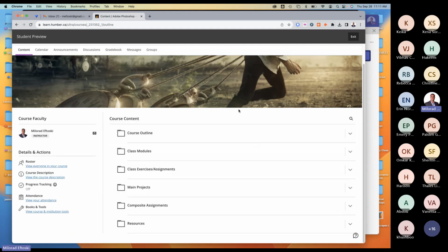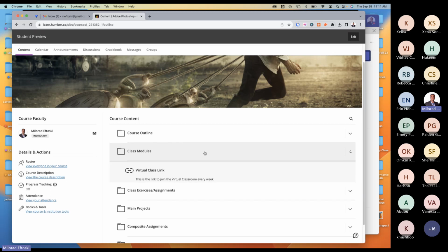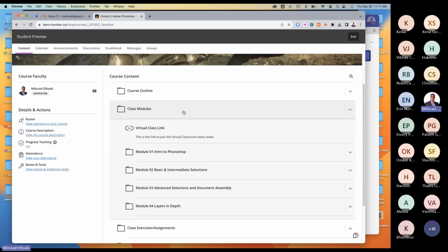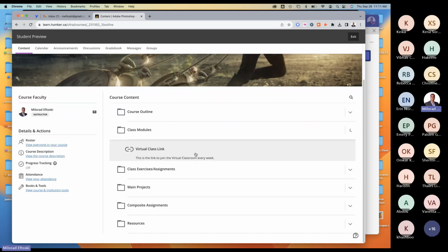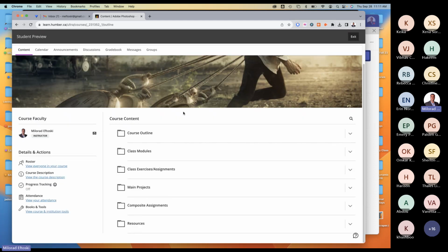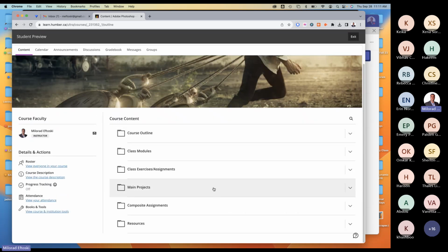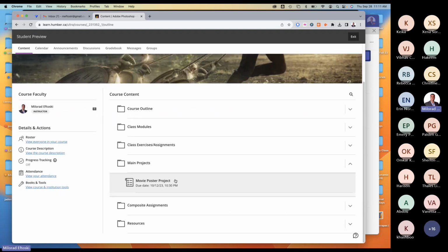So this is what you'll see right now. The course outline, everything has a folder built-in module. Here's the class modules. This is your go-to place, class modules. This is where all the classes are, and the virtual class link to join today's lesson, as you all know. This is your class exercises and assignments. I'll add more stuff here. This is your main projects. So right now you have the movie poster assigned. That's your big project that you have to do.